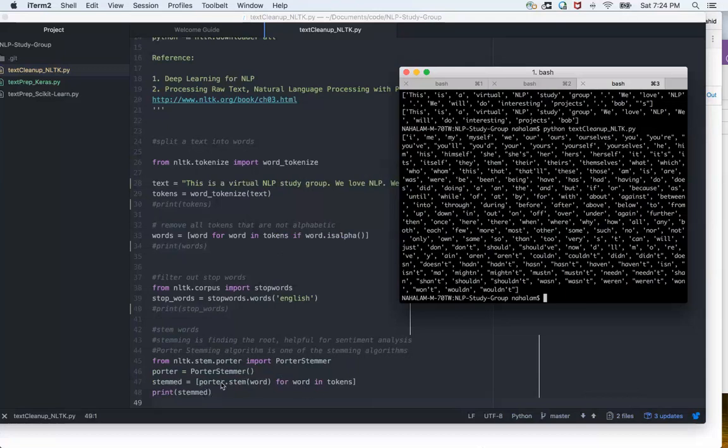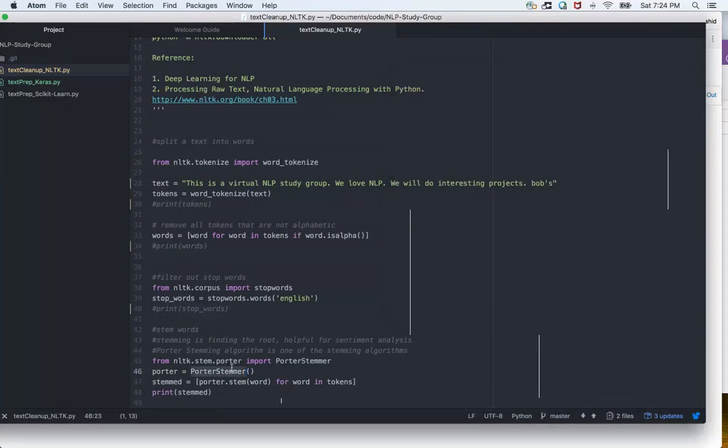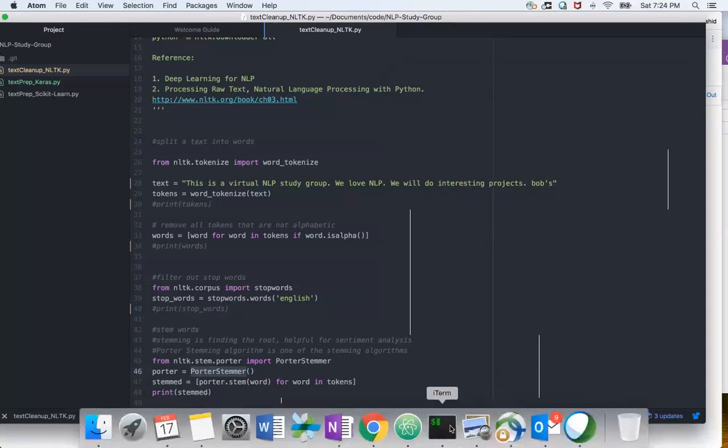There are different algorithms to find the stem from a text. Porter stemmer is basically one type of algorithm. I think there are a couple of other stemmers that stem the words. So for example, we can look into this. Let's see what happens.